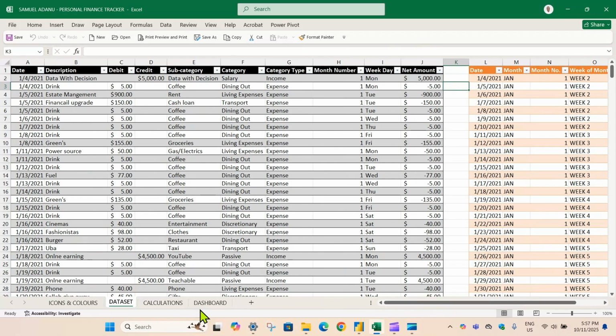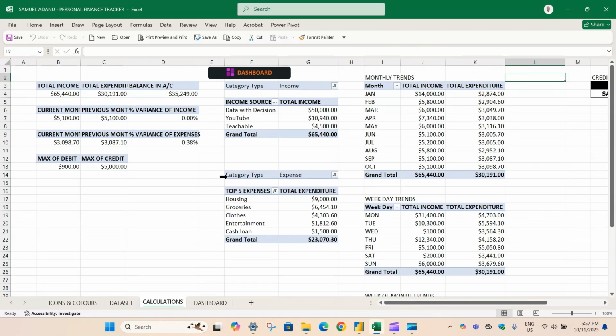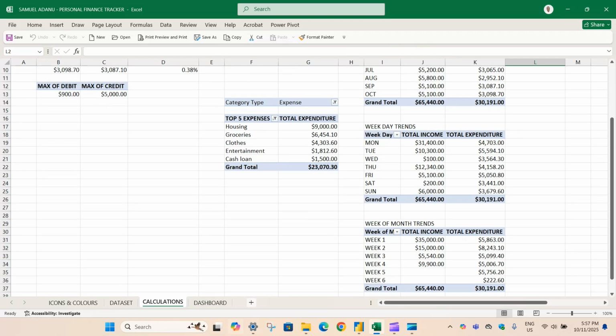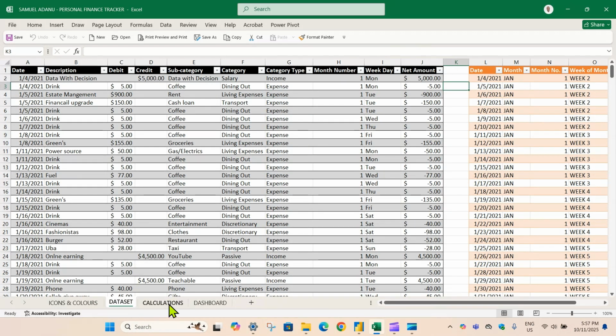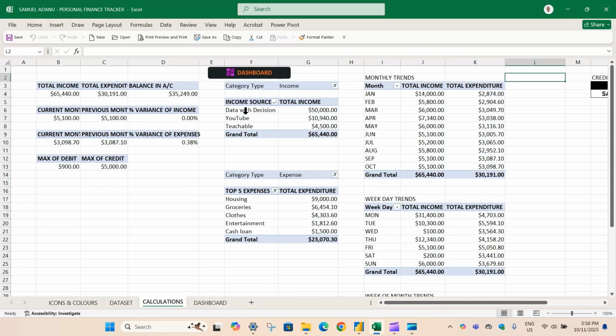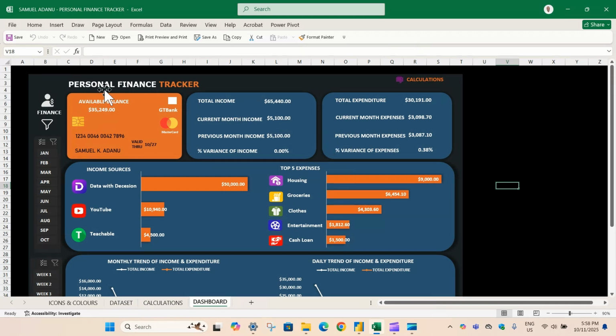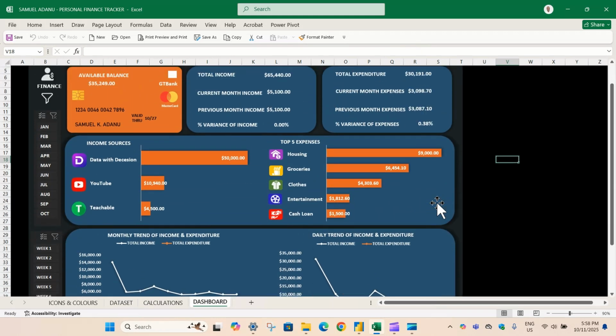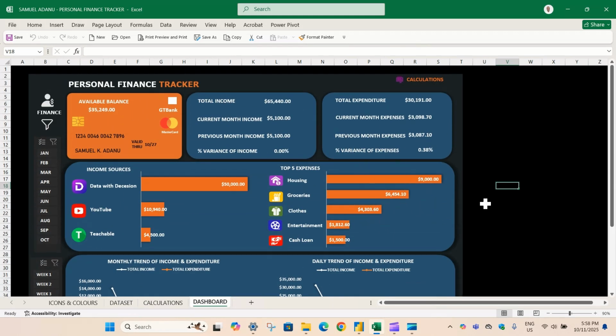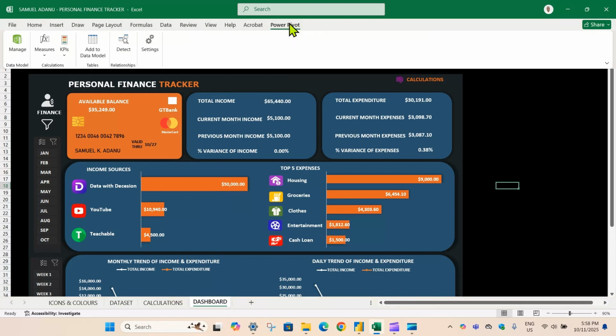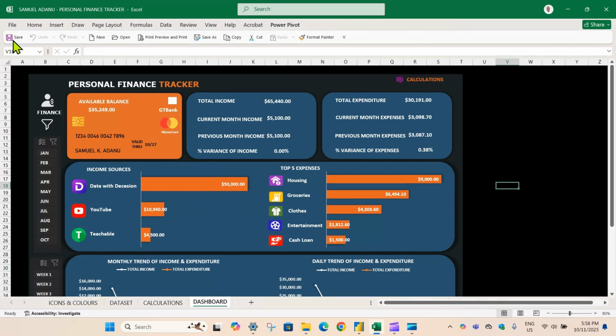All right. So over here in the calculation sheet, I have the pivot tables that I created based on the main data sets. It is from these pivot tables that I actually developed the charts for the personal finance tracker. Today I'm going to demonstrate how to quickly import this data set into Power BI desktop file. But before I do that, let me take you to the Power Pivot to have a look at the data model.